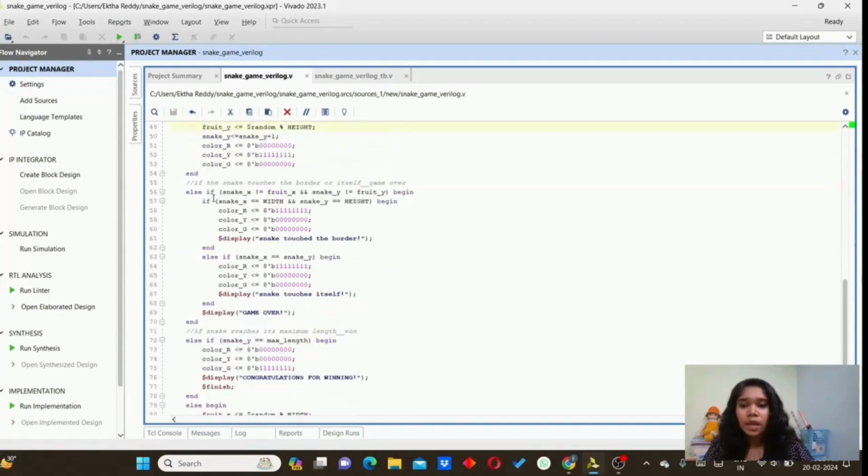And then if the snake touches the border or itself, at that time, when the snake position and the fruit position are not equal, for that case these two conditions come. So when the snake in x-axis equals the width, or the snake in y-axis equals the height, that means when the snake touches the border of the frame, at that time the red color is going to get generated, which is going to display snake touch the border.